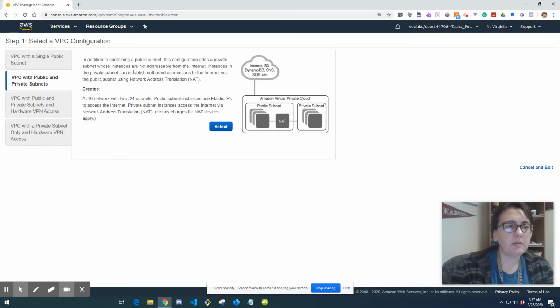This configuration adds a private subnet, whose instances are not addressable from the internet. Instances in the private subnet can establish outbound connections to the internet through the NAT gateway, which is Network Address Translation. So it creates a /16 network, I don't know how to say that, with 224 subnets. Public subnets use elastic IPs to access the internet. Private subnet instances access the internet through the NAT gateway. Hourly charges for NAT devices apply.